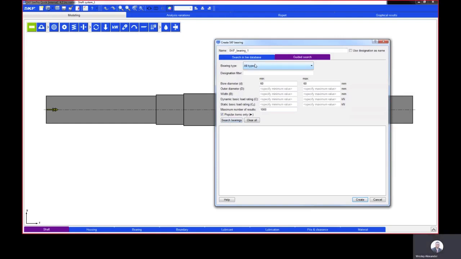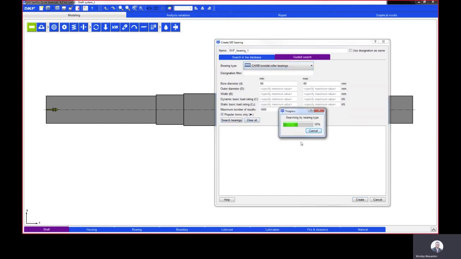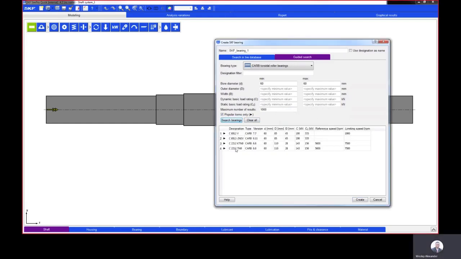So what we want to do on the left hand side of the shaft is have a CARB toroidal bearing. Let's search for that bearing. Okay, that's the bearing we want to use. Now before we click on to use it, what you can do in the top window, instead of having the bearing called SKF bearing 1 in your report, is use designation as name. So we enable that. The moment we click on the bearing, the name changes. So in your report, you will have that as your bearing name.